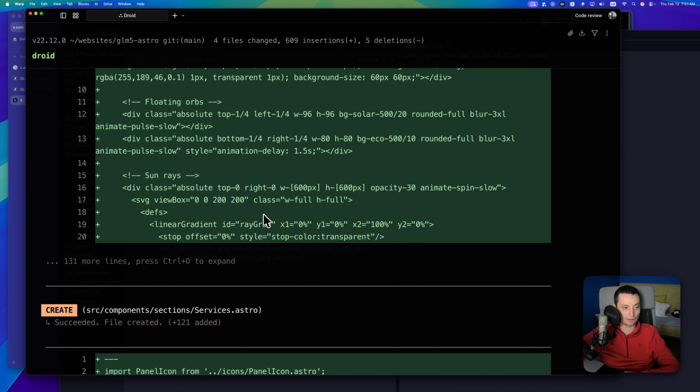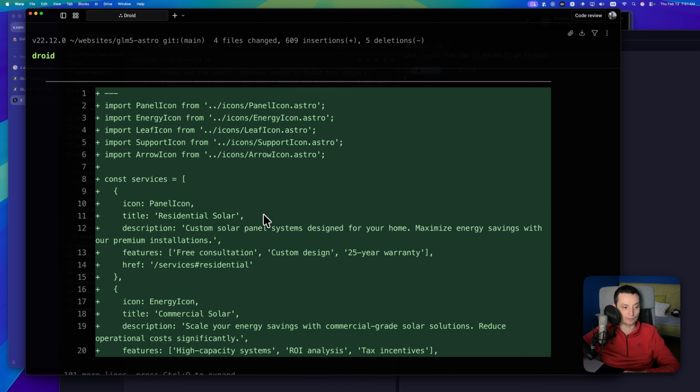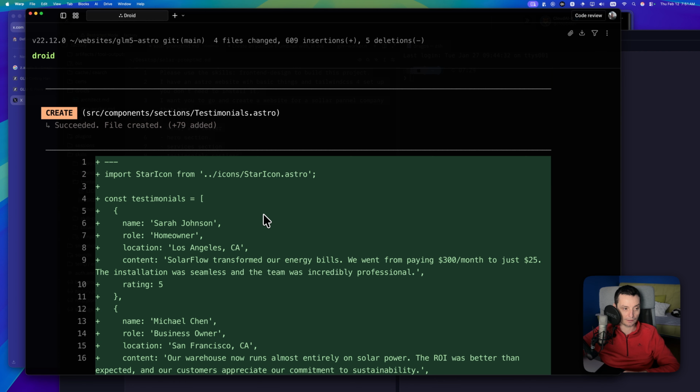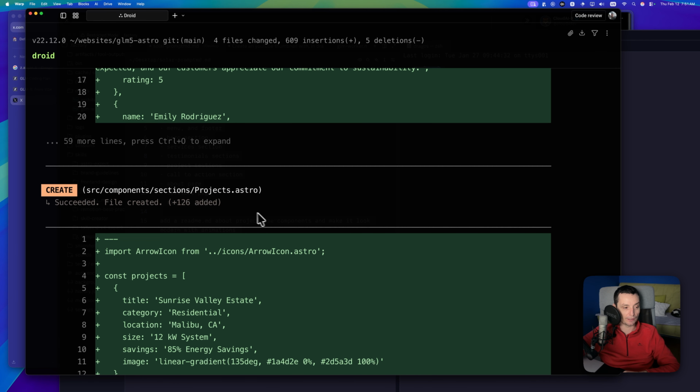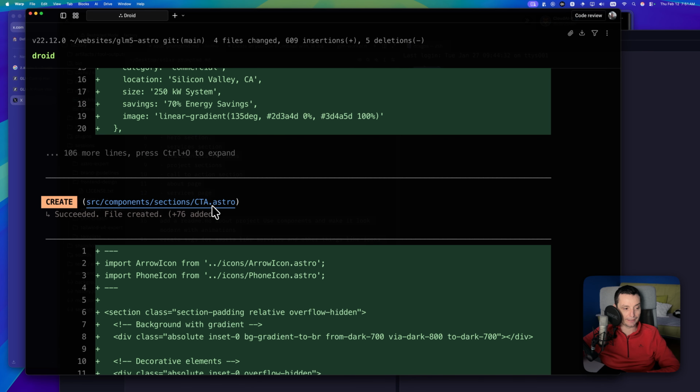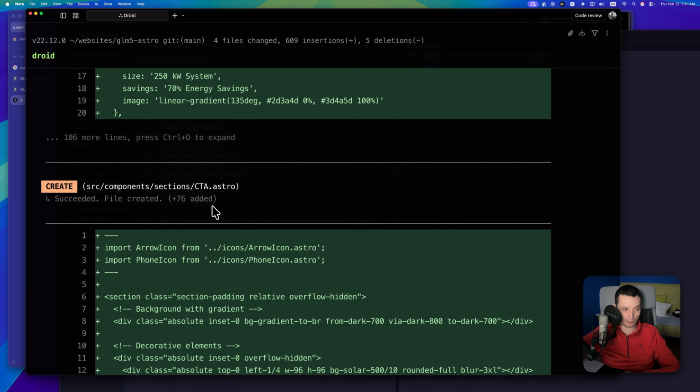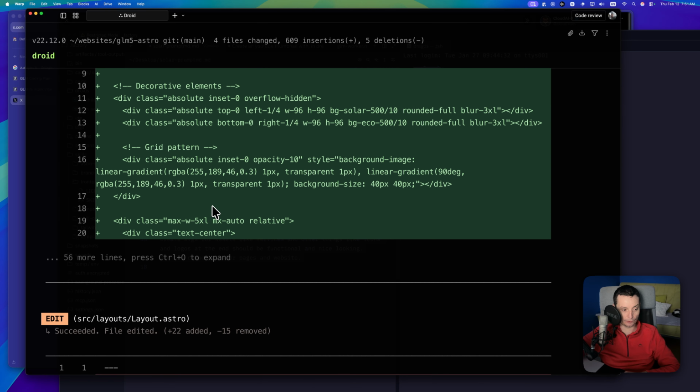Right now he went and created the sections for us, services, after about 2 minutes, testimonials. Again, a very good structure. You see in here component sections. So it structured the Astro project very well. I didn't tell him to do something like that. He's just smart enough to do it.